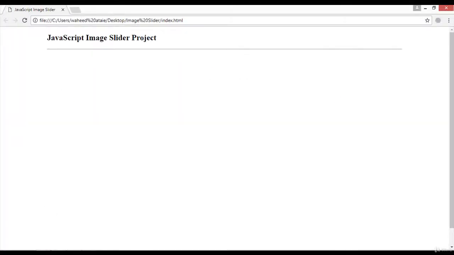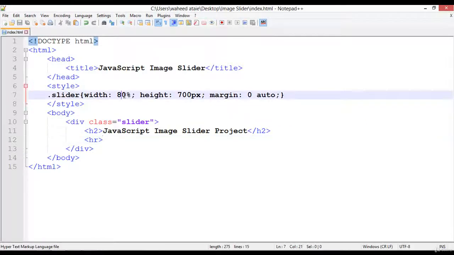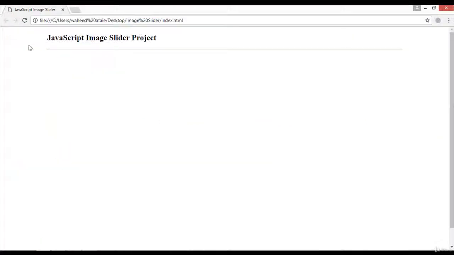So we have used here, I'm just going to explain, the width 80% because I want 10% space from the left and 10% space from the right, and this is just 80% of width. And we have just here a title.